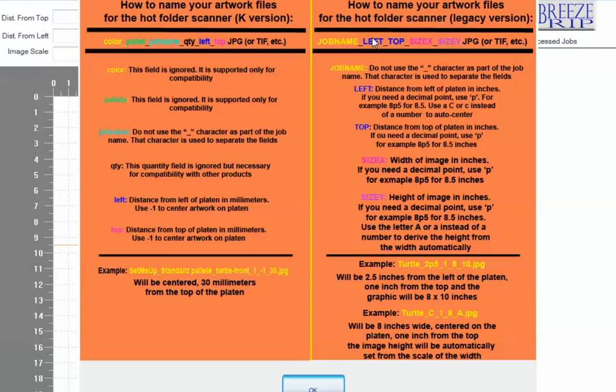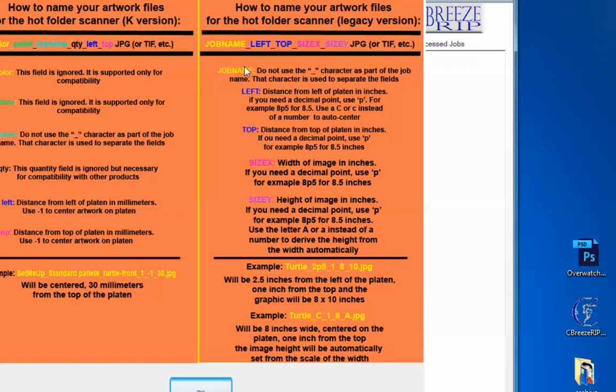And basically the way it works is we have a job name, our left coordinate, our top coordinate, our X coordinate, our Y coordinate. So X and Y is actually our sizing. So left, all of these, if you use a P, that means point. So in this case, 8P5 means 8.5. So these are all by inches. So what we want to do is name our job. So in this case, we have this over here, and again, this has a black background. That's why I wanted to create this new preset with a black background as a generation.